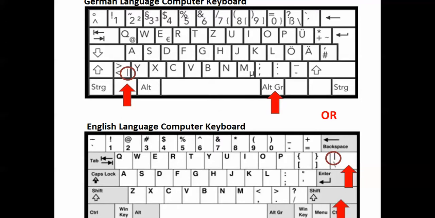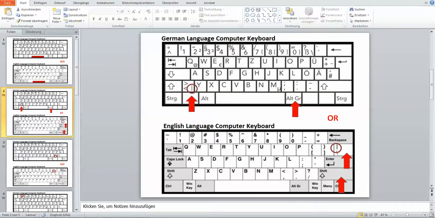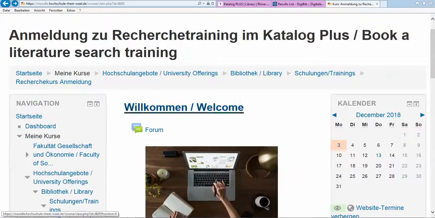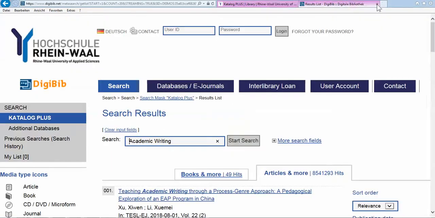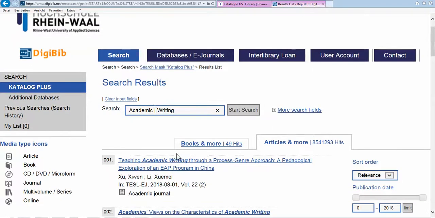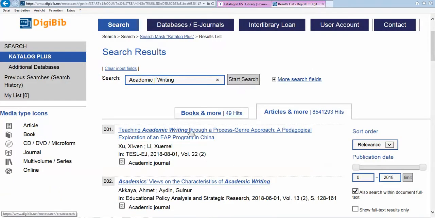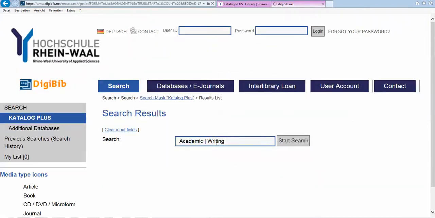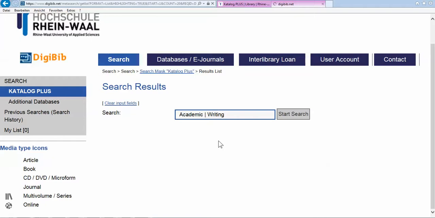And what it means is any source that has the word academic or writing. So I'm going to do that now. I'll put the symbol there. As you can see, now I'm going to start searching, and then let's see what the results are like. Academic and or writing.